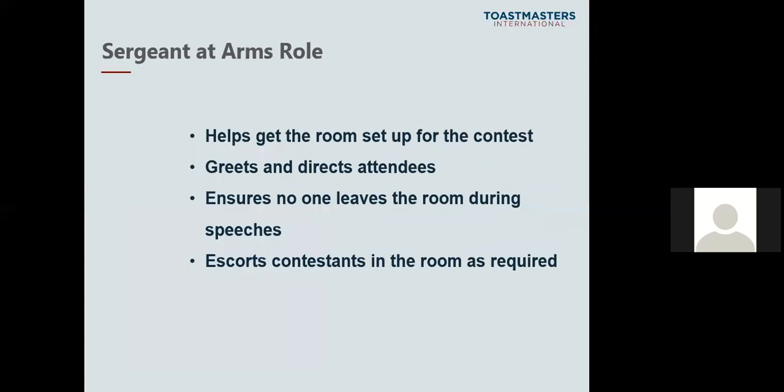The Sergeant at Arms role. Having a Sergeant at Arms for your speech contest can help things run smoothly. The role of the Sergeant at Arms is to help set up the room, greet attendees, and direct them to the appropriate spot. They can also help to make sure that there are no interruptions during the contest, such as people coming in and out of the rooms when they're not supposed to be.